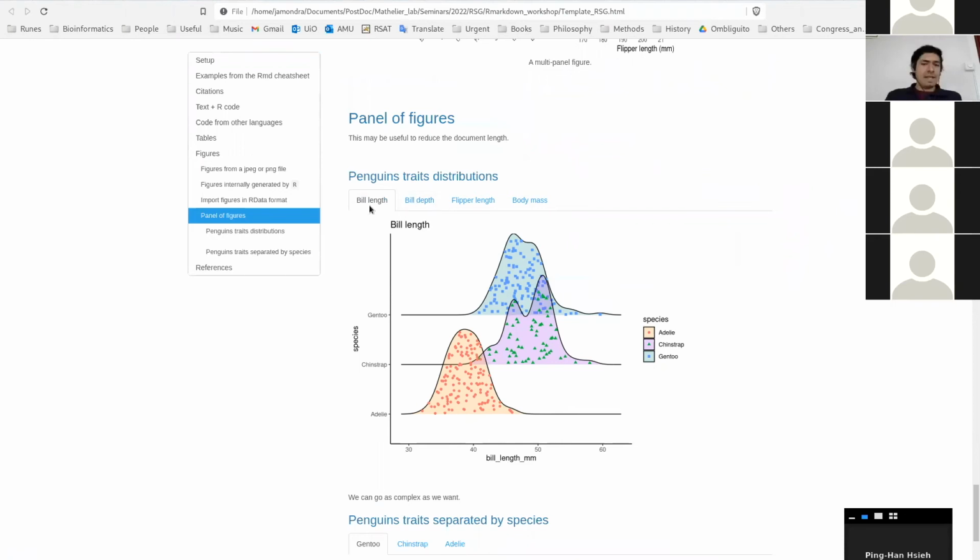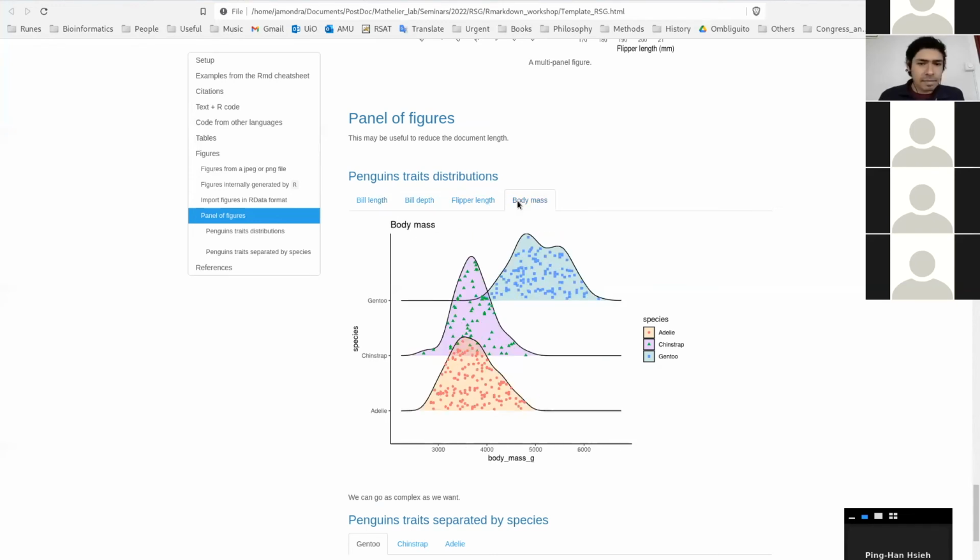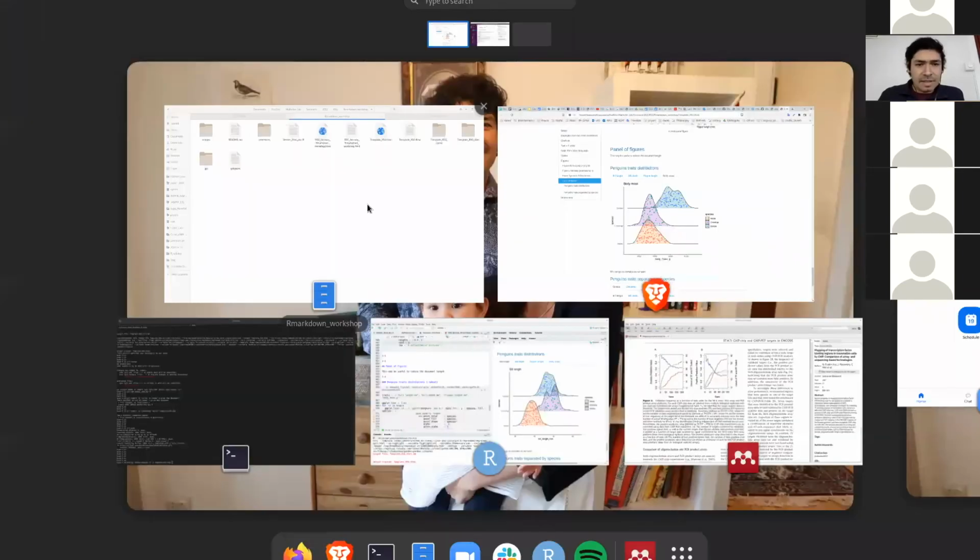So in this case, it's the penguin dataset, and I chose 4 different traits, like the bill length, depth, the flipper, and the body mass, and the three different species that are shown in the dataset. Then if you just click here, you can change the plot, the trait.